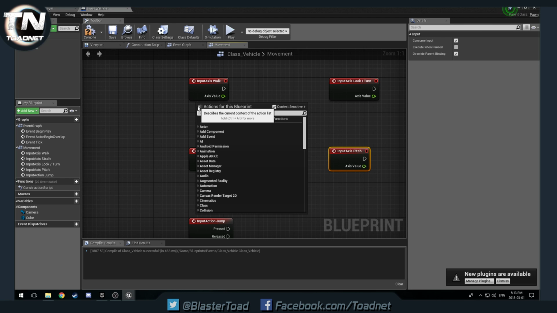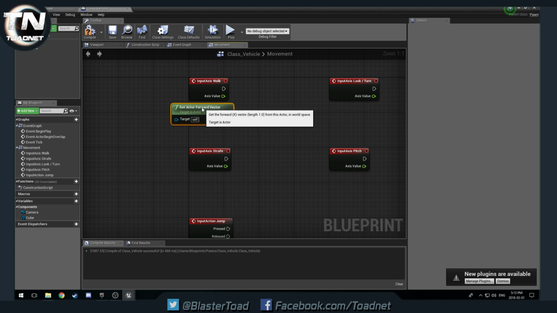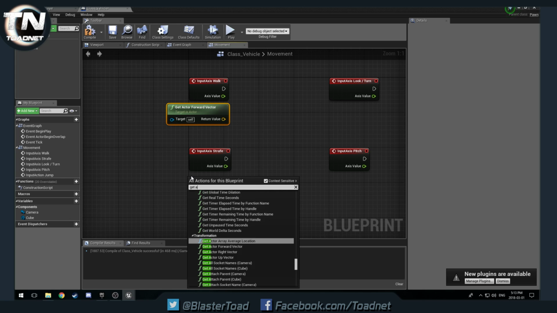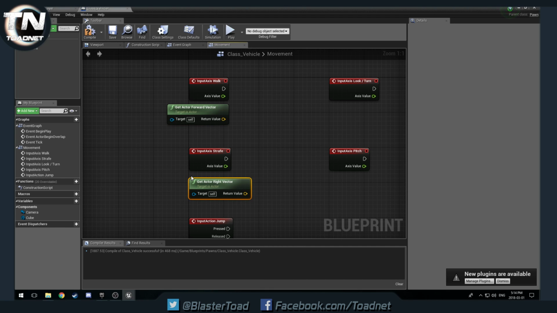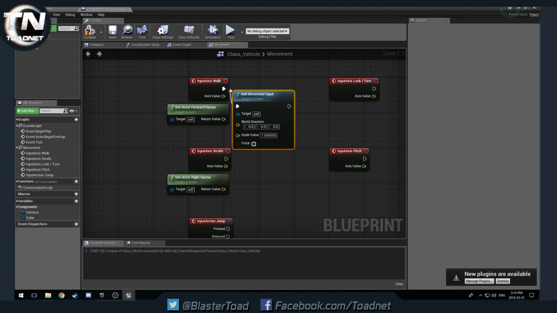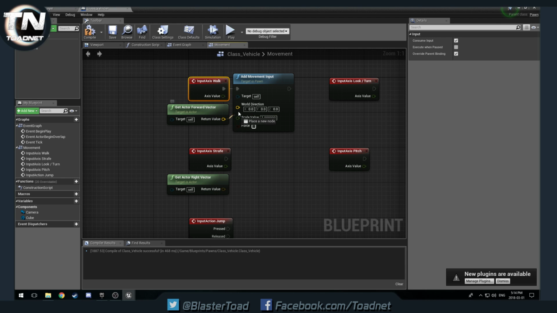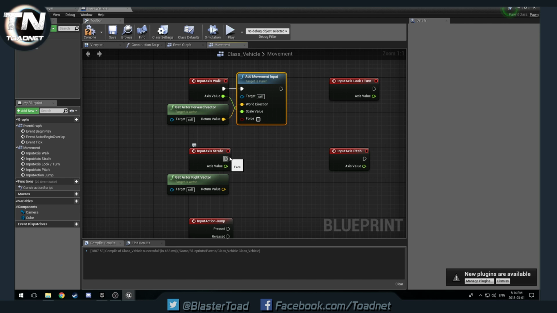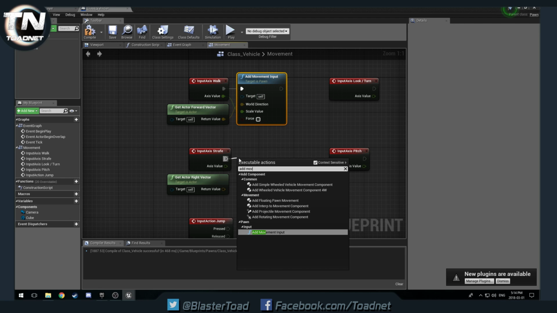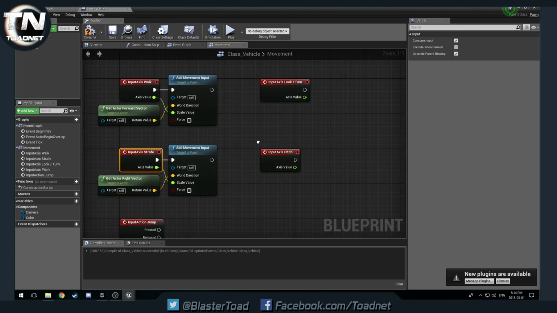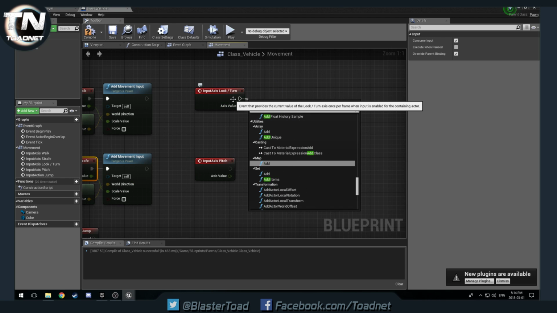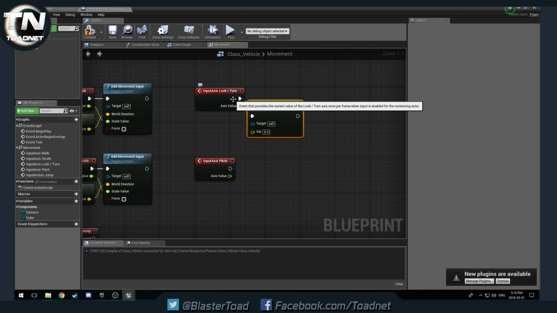So again, we're going to get forward vector for the actor. So get actor forward vector. Get actor right vector. We are going to add movement. This should all be looking very familiar. Plug everything in. Add movement. Plug it all in. Turn, we are going to add yaw for the controller yaw input.